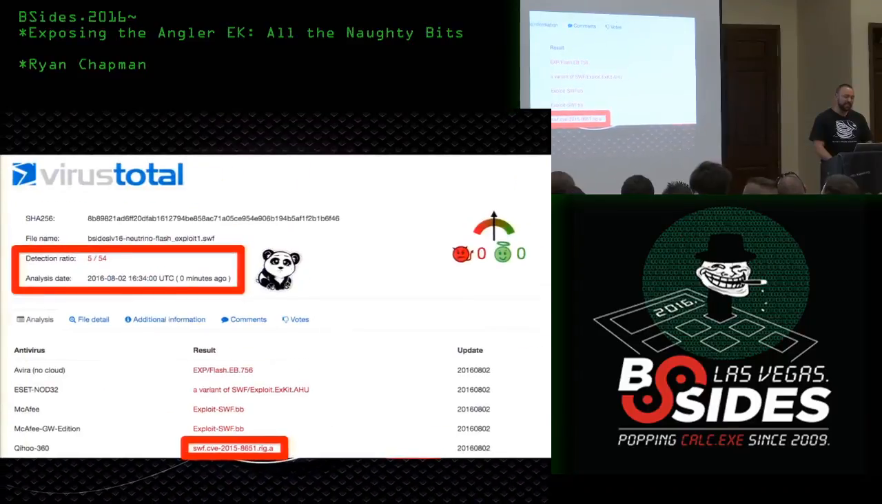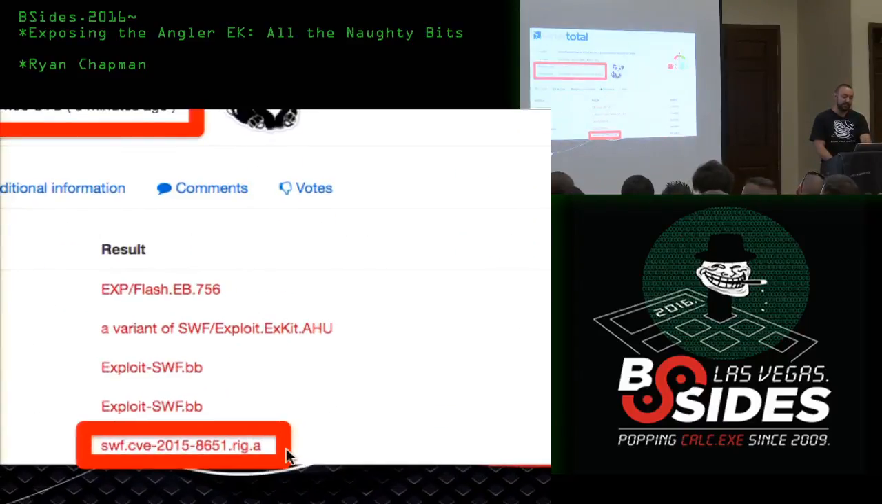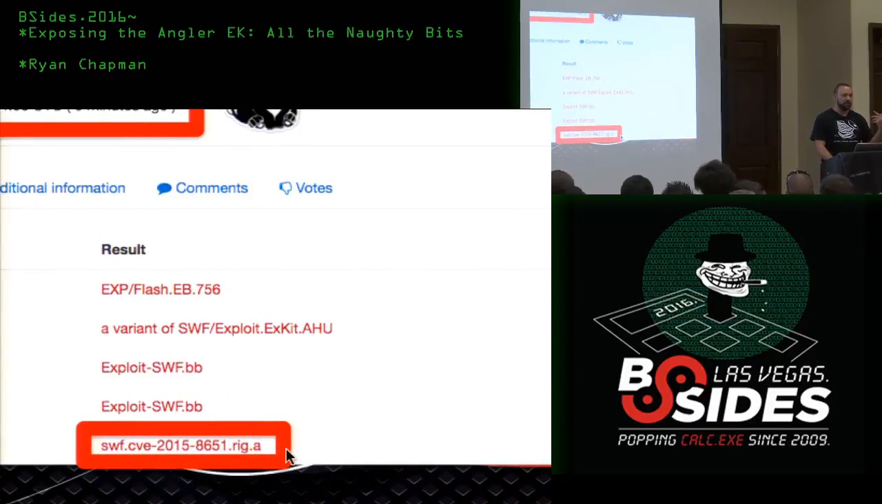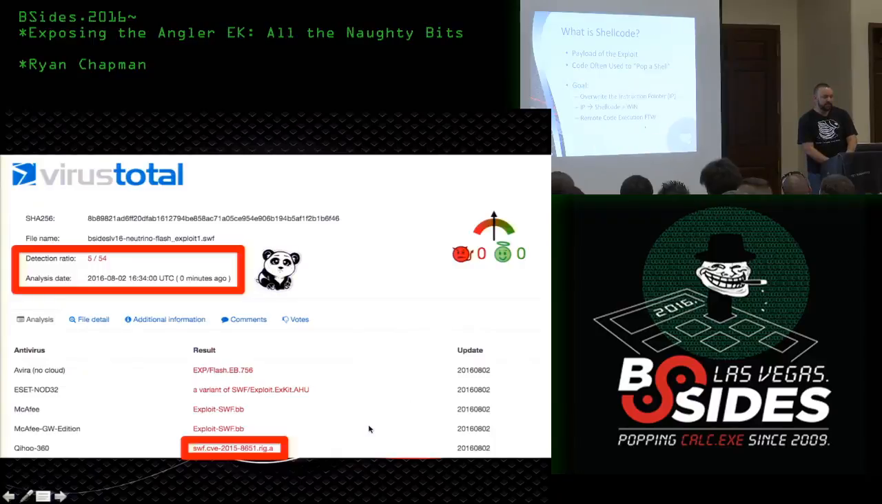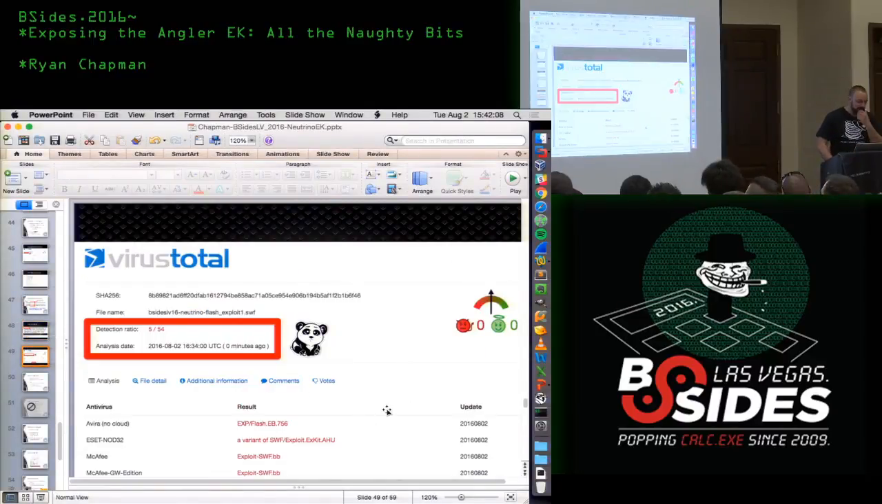But notice, it actually associates it with RIG. See this little guy right there? RIG is one of the other popular exploit kits right now. It's not as popular as Neutrino, but it's probably number 2, I'm assuming, right now. So, what does that little guy do? Well, essentially, it loads up some shellcode.